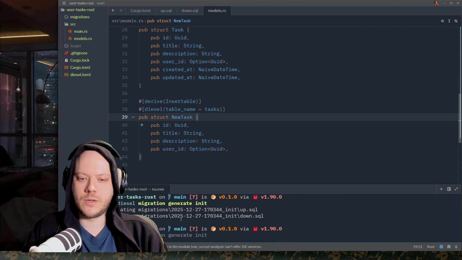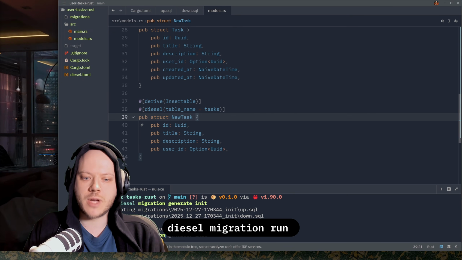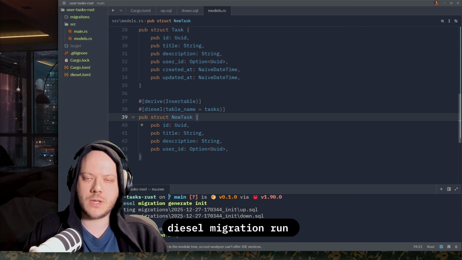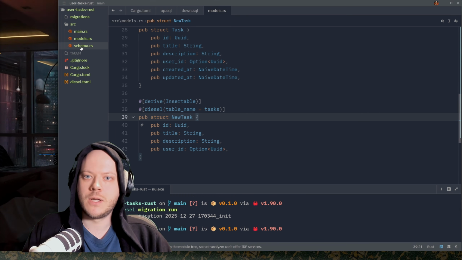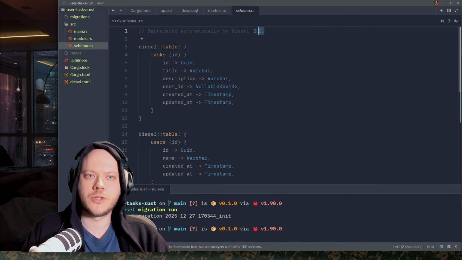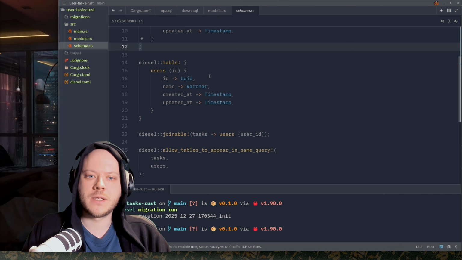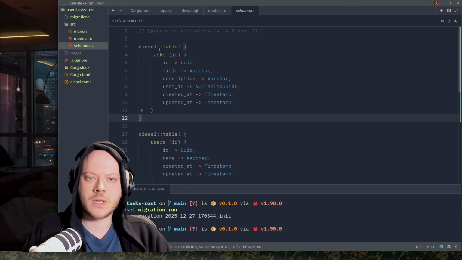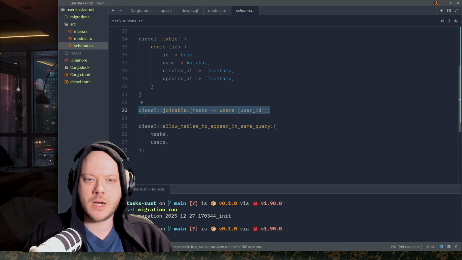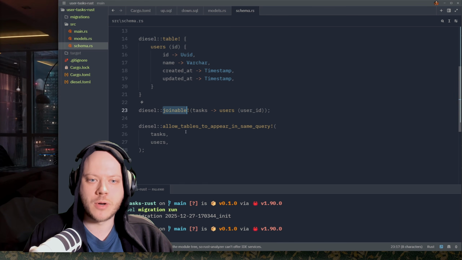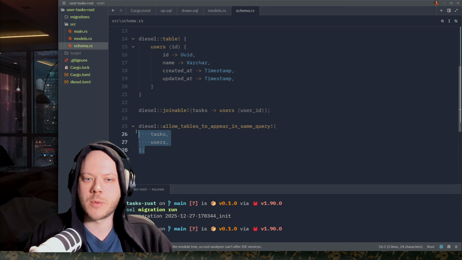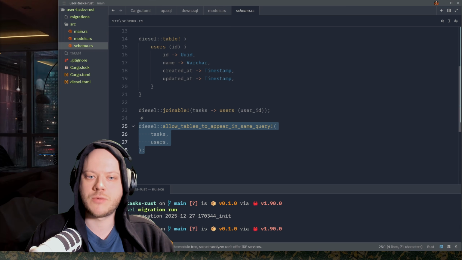Now we can use diesel migration run, and it generates the schema file. Here's our newly generated file. It's generated automatically by Diesel CLI. Here it maps our model entities, the same for users and the same for tasks. Also, it generates additional parameters like diesel joinable and allow_tables_to_appear_in_same_query. That's good to have because they are related to each other.